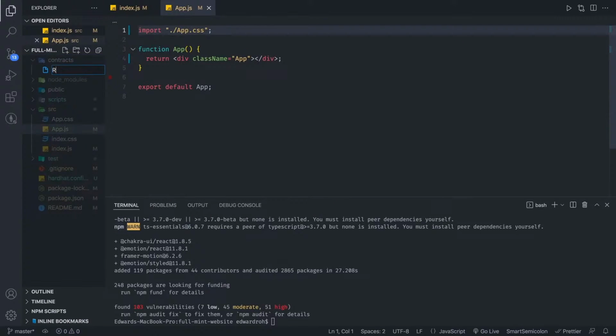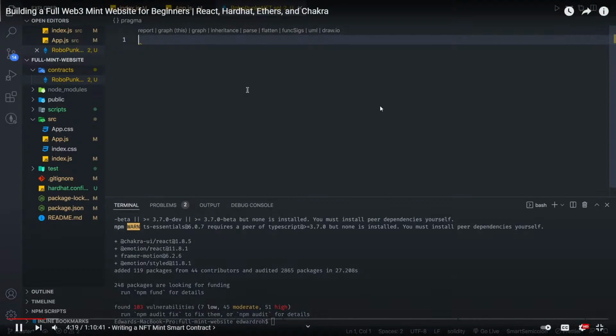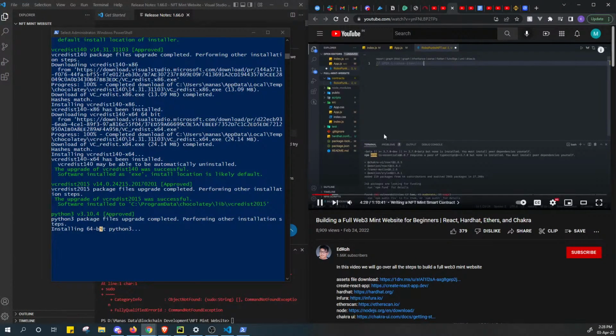And the NFT name that we're going to call just for this demo app is going to be RoboPunksNFT.sol. So in this file, this is our Solidity smart contract. So this is what's going to actually appear and be saved into the blockchain. And the first thing we're going to do is write SPDX license identifier, and you can just say UNLICENSED.